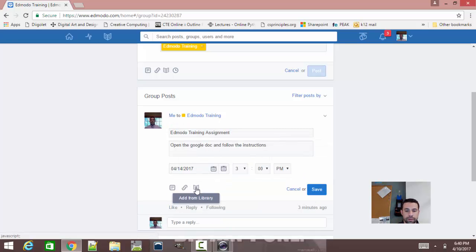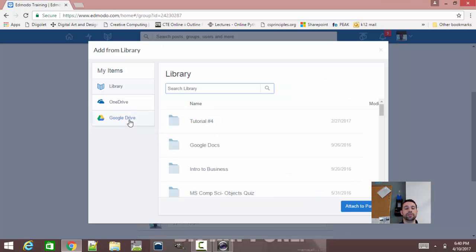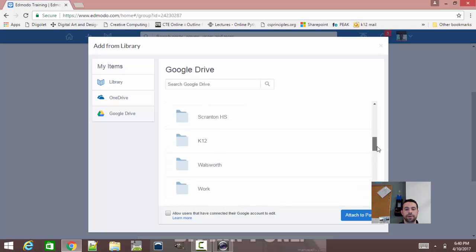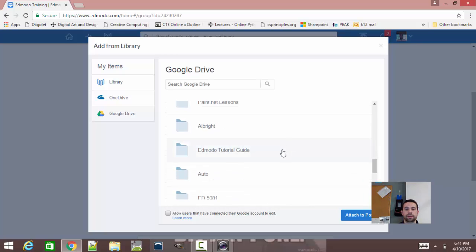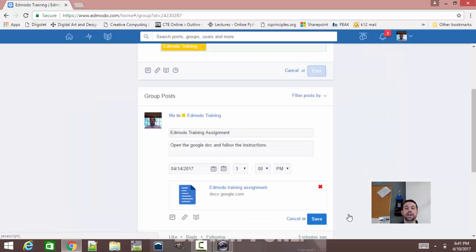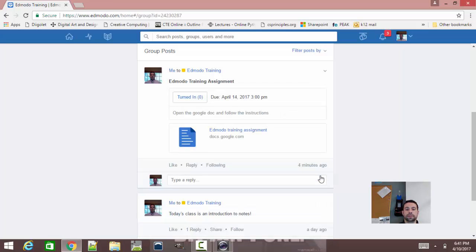So I'm going to go back in and attach my assignment this time using Drive. So I'll click Google Drive and then Google Drive again. It just brings you to your backpack area, so you're going to have to click Google Drive a second time. So whether you click on Library or Google Drive, it's going to bring you here. I'm going to scroll down to find my assignment. Edmodo training assignment. I'll attach it, and you can see it pop up there. And I'll click Save. Cool.